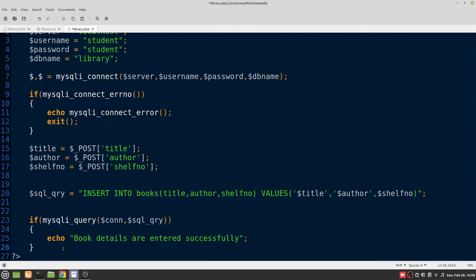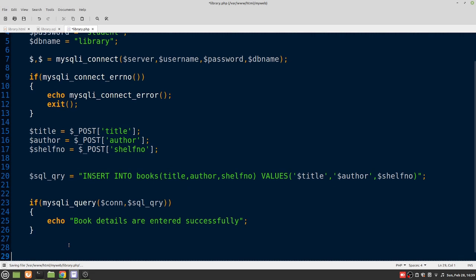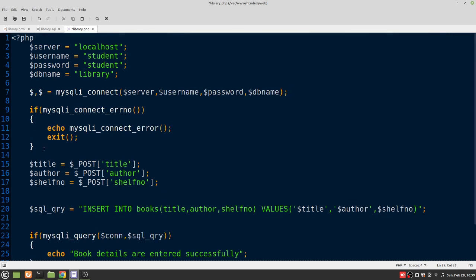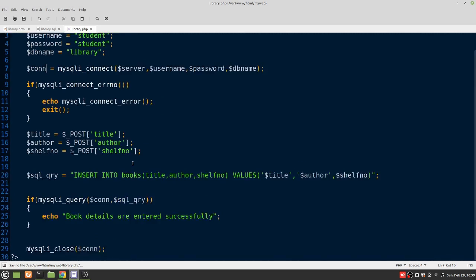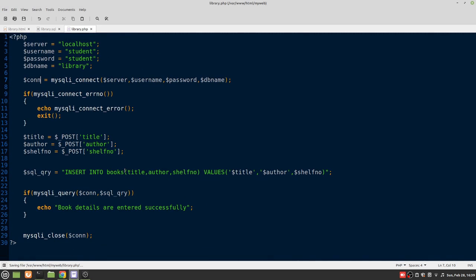So with this, we have executed the query on the SQL server. Next thing that we have to do is to close the connection. So for that, you can just say mysqli_close, and what you have to close is the connection that you have created initially. So this connection. So let's save this file and try this in the browser.